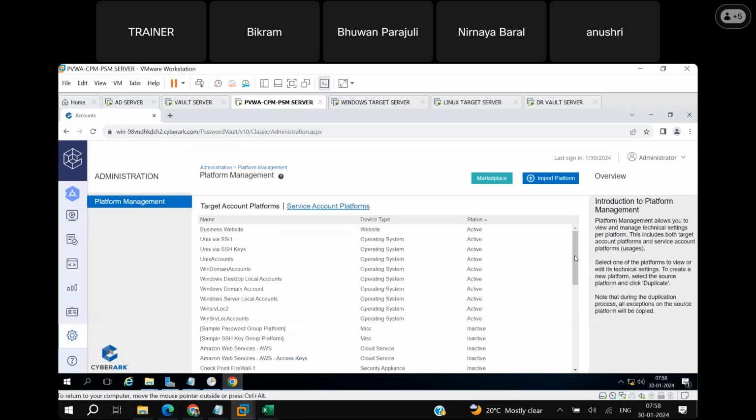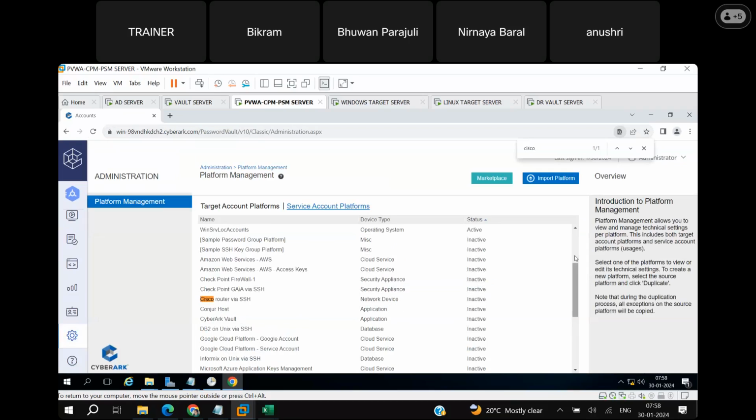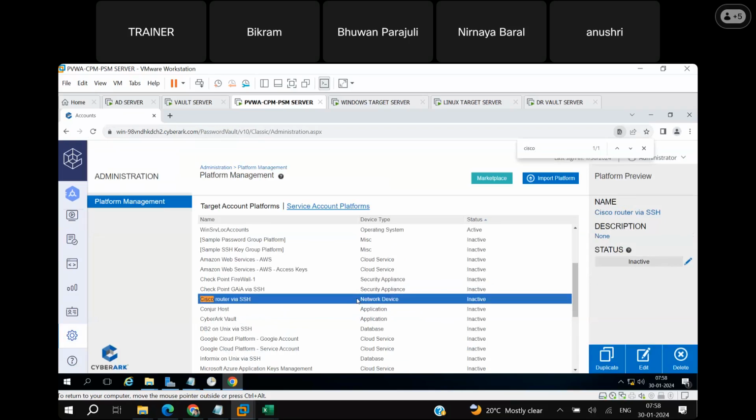Let us say Control F, Cisco. See here, Cisco router via SSH, network device. If you want to secure privileged accounts associated with this endpoint, Cisco routers and devices, you need to onboard those privileged accounts into CyberArk, tagging them to this platform. Right now this platform is inactive. Make it active. Now this platform is active. Save it.